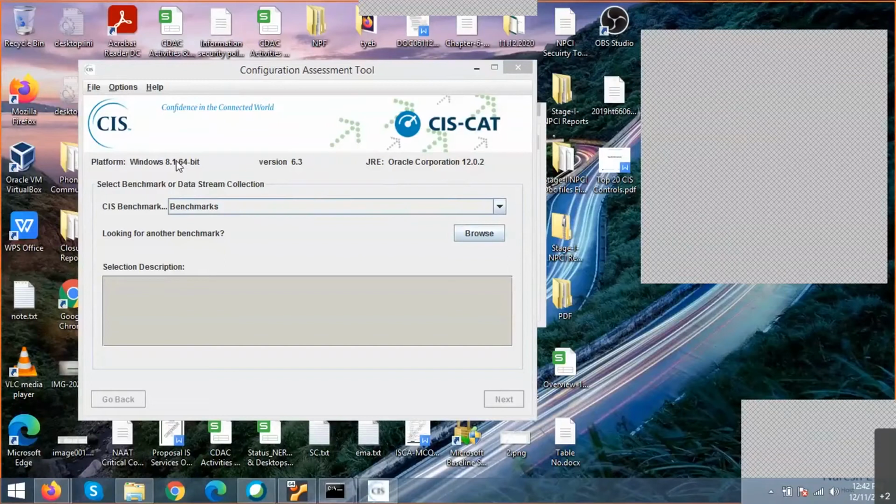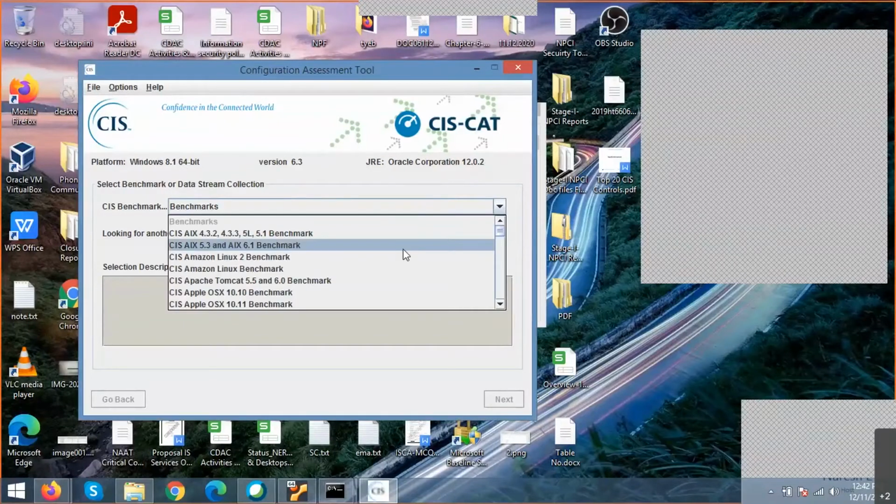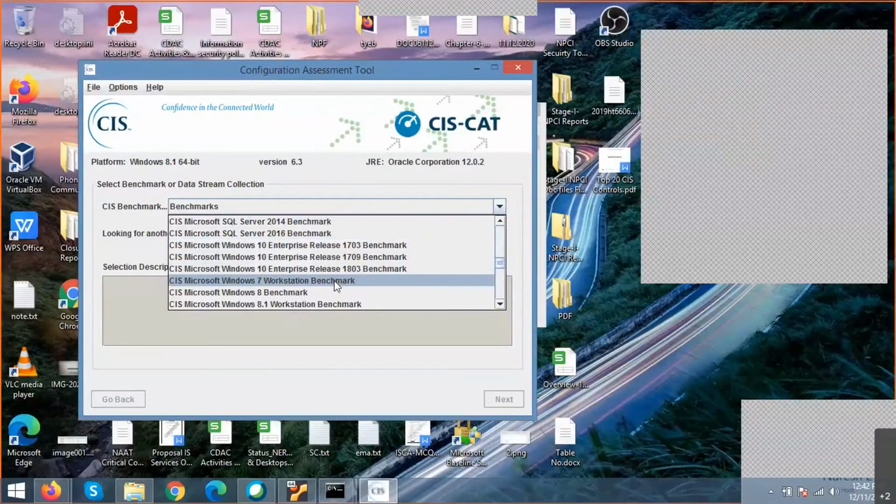Here I see a list of benchmarks. In my case there are a lot of them. Suppose you want to audit Windows 10, you have to select Windows 10 Enterprise Edition. If it is Windows 7, you select Windows 7. If it is Windows 8, you select Windows 8. But in my case it is Windows 8.1, so I have selected Windows 8.1.